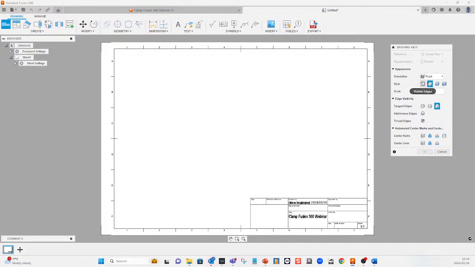We've also got different visual styles. We've got visible edges, and visible and hidden edges. Hidden edge lines are usually for something that's at the back that you can't see from the front. And your shaded with hidden edges comes in handy when you've got a 3D drawing. We've got your scale over here.